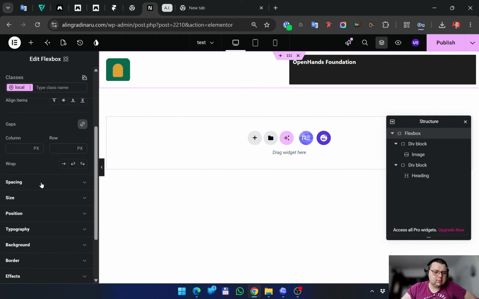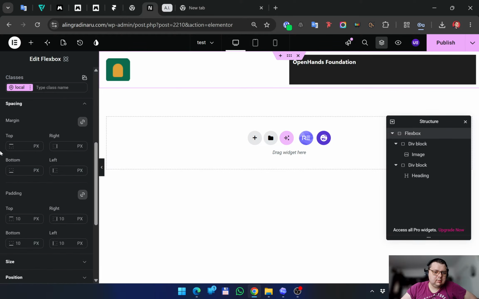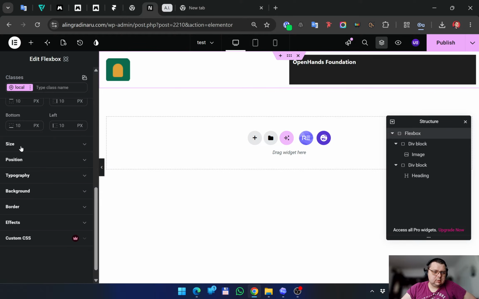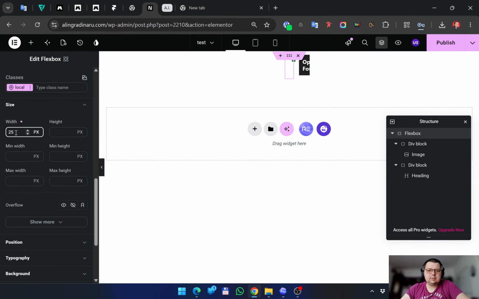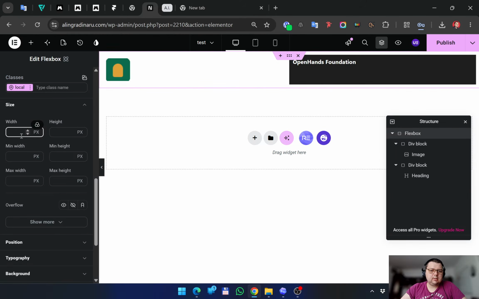Okay, gaps, no gap spacing. Let's see spacing. Padding, no. Size, I think let's try 25 pixels. Oh, this is the size of the logo, I understand. This is not what I want. Minimum width, let's try here 25.